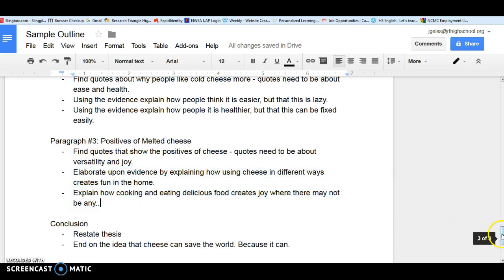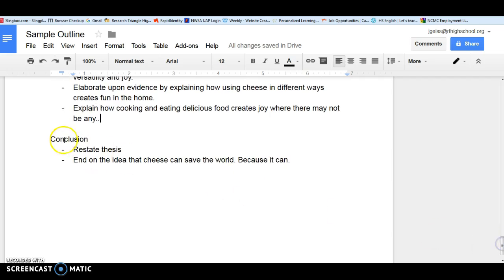Then, last but not least, they outline their conclusion, reminding themselves that they need to restate their thesis, and then they talk about what their big picture idea is going to be. So they're going to end their essay explaining that cheese can save the world, because it can.